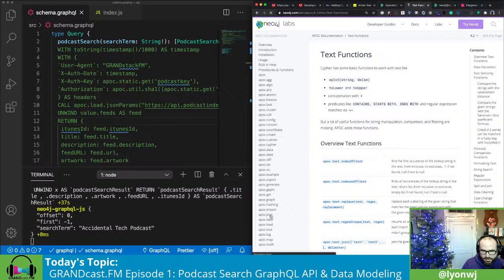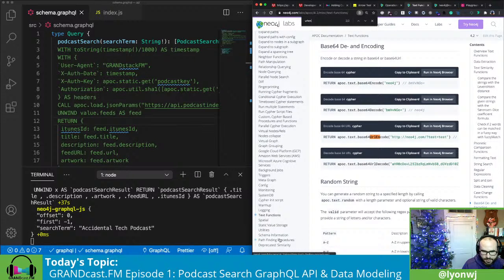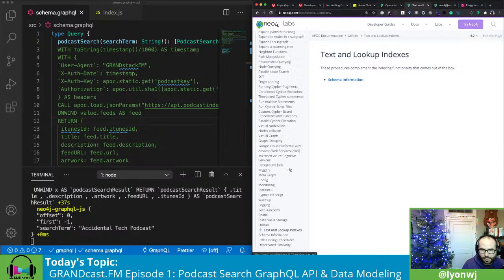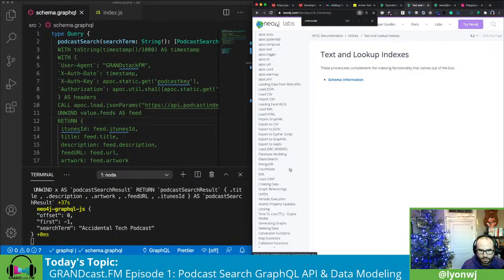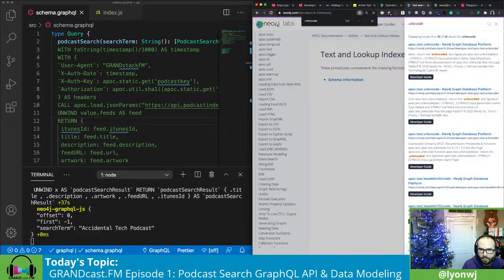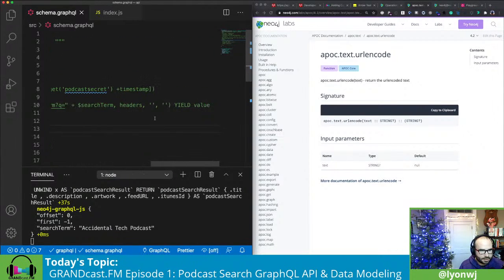Is this one of our text functions? No, we were just looking at the text functions. Is it miscellaneous? Utilities, text and lookup. No. I know we have an APOC URL encode. Oh yeah, it is one of the text functions. apoc.text.urlencode, return the URL encoded text. So that's what we want to do to sanitize that user input.